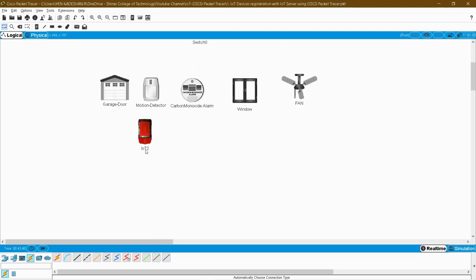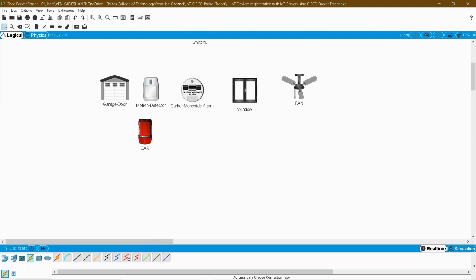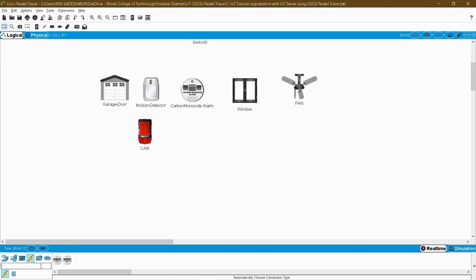These devices you can get from this search. If you type garage, you will get a garage, and if you type car, you will get a car. If you type carbon, you will have two detectors: one is the carbon dioxide detector and the other is the carbon monoxide detector. Here I have chosen the carbon monoxide detector. If you type window, you will get a window, and if you type fan, you will get a fan. Now I want to give the connection.